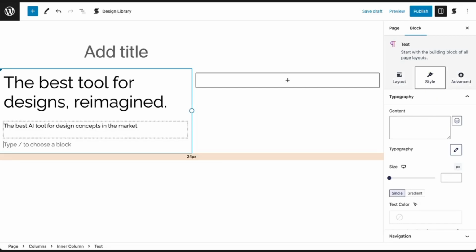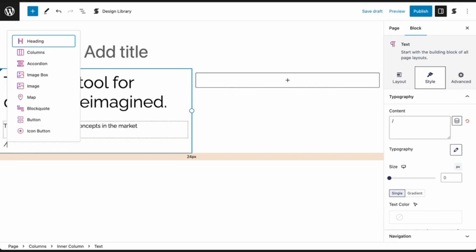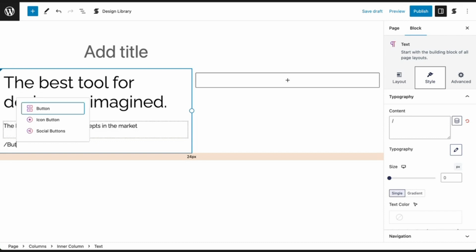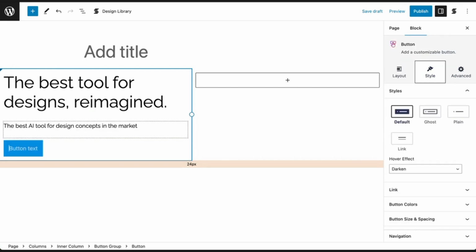After, press Enter again. Another way to insert blocks is by typing in the slash key. Type it and it will bring out a list of blocks. Type in button, and then press Enter to insert our button block. Enter some text for your button.